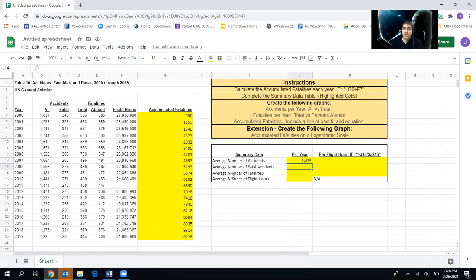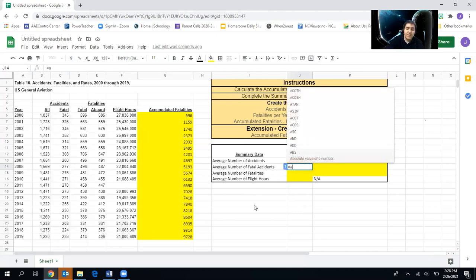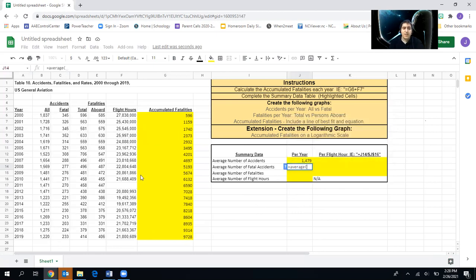Next, we'd like to take a look at the number of fatal accidents. So let's go ahead and press equals and type AVERAGE. Go ahead and open our parentheses and highlight that data set in column C for the average number of fatal accidents which have occurred. And we'll press enter. And so in any given year, there have been 277 fatal accidents. And so then we want to look at the number of fatalities.